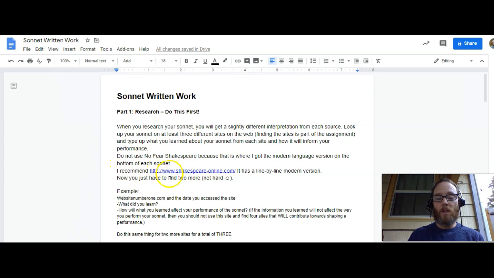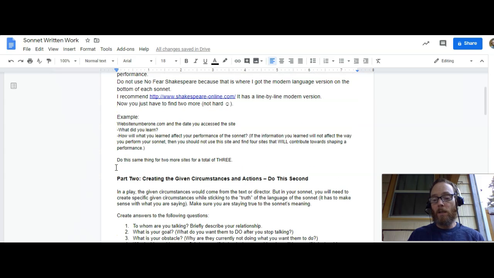There is a site that I do recommend, Shakespeare Online. It has a line-by-line modern version. It's very helpful. So now all you have to do is find two more. And what you're going to type up and turn in is going to look something like this. You're going to name the website and give me the name and the web address. I'm going to put that on there.